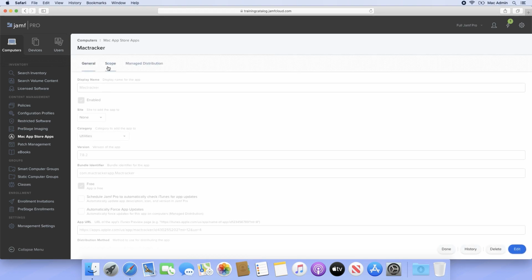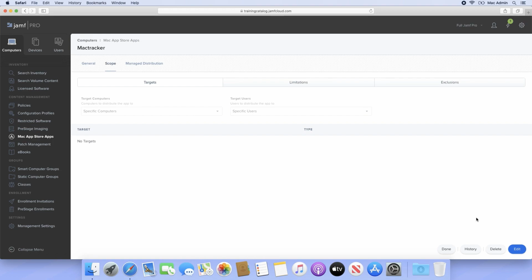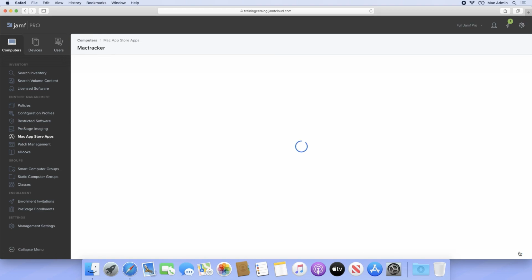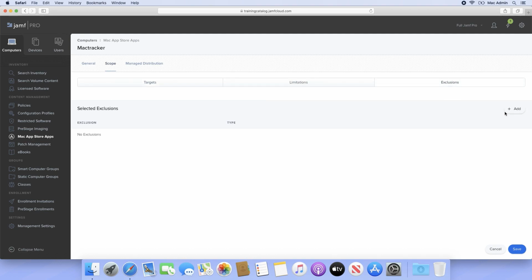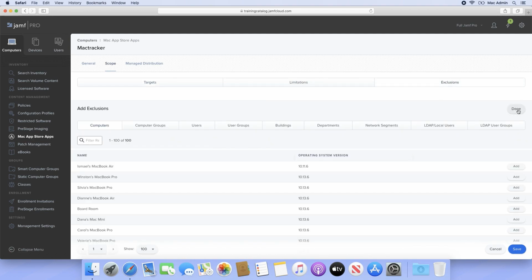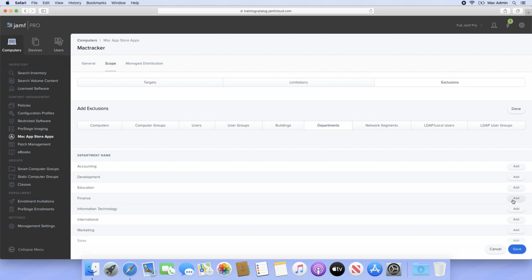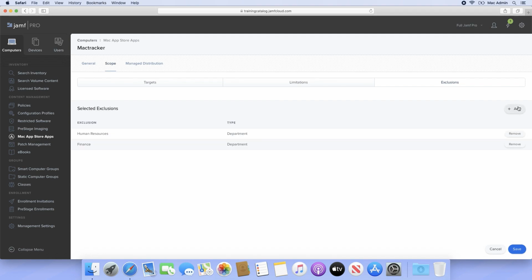Select Scope, and let's send this to all computers with the Target Computers menu by flipping it to All Computers. Mac Tracker is great for learning about Apple devices, but maybe not everyone needs it. Select the Exclusions tab along the top, Add to the right, Departments from the list, and exclude the Human Resources and Finance departments. Select Done near the top, and now this app is ready to deploy to every computer unless they are part of Human Resources or Finance.